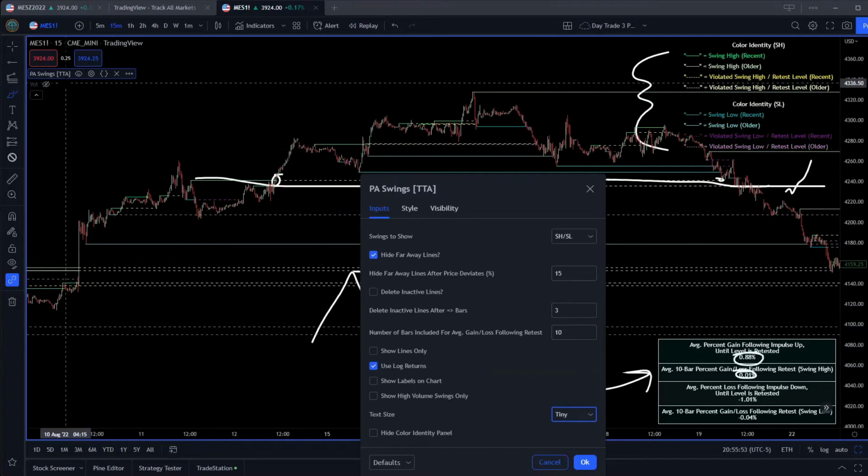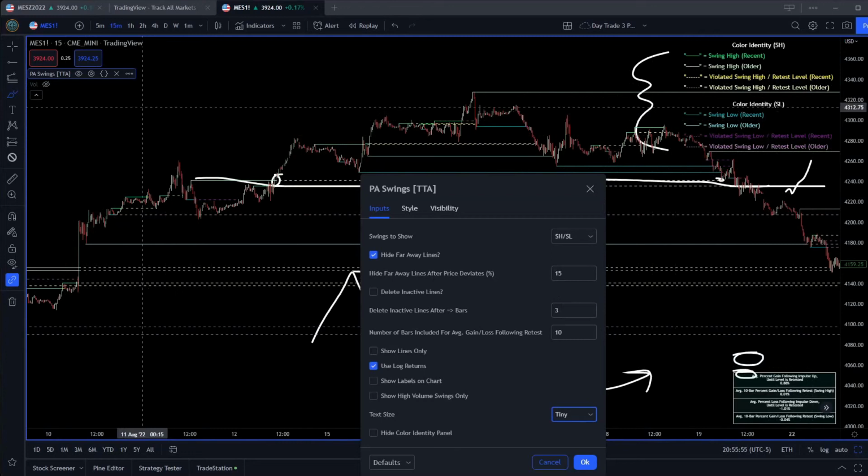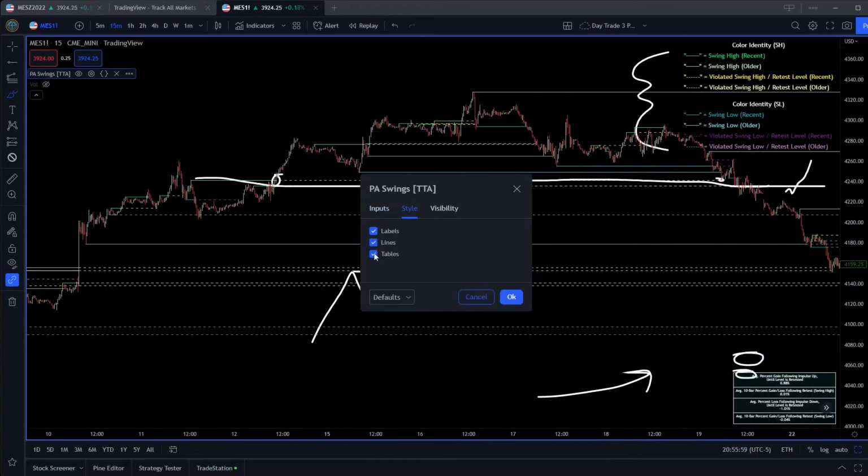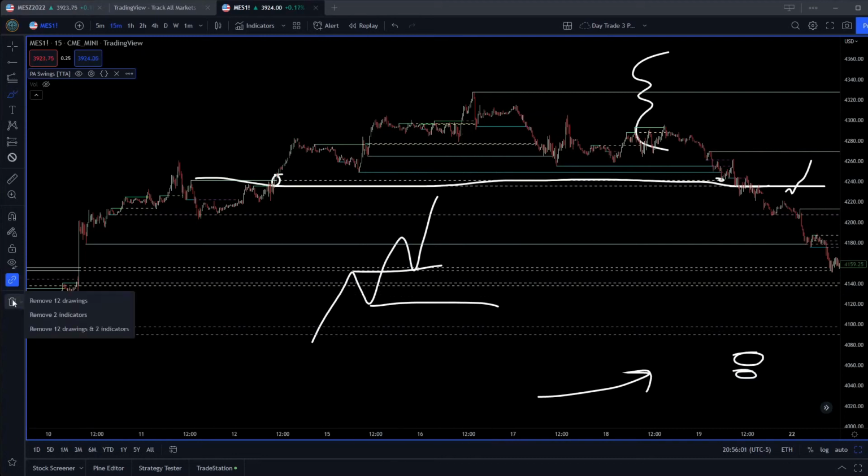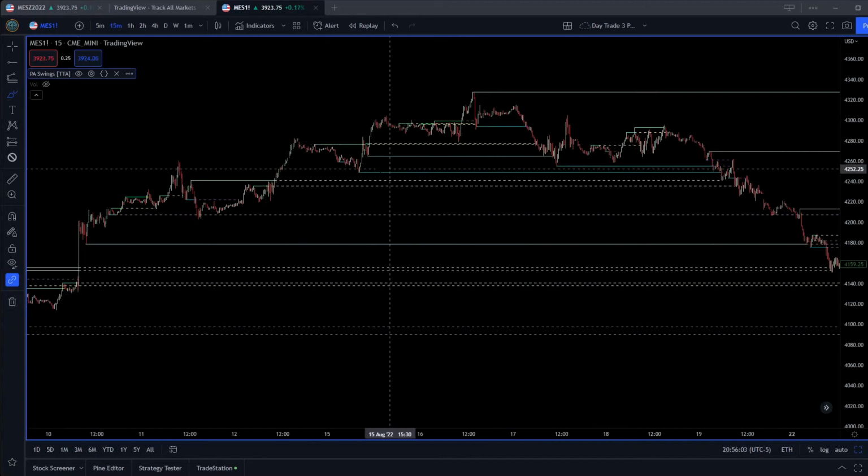So it takes a minute for the indicator to load up. But once it's loaded up and the settings are all defined, it's actually really fast. I'd like to show you this thing in replay mode real quick.